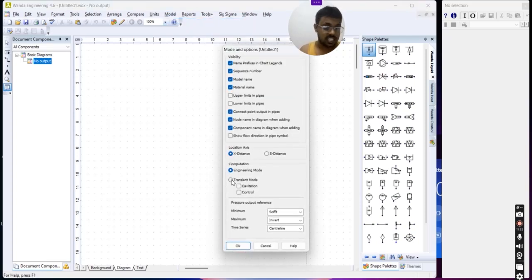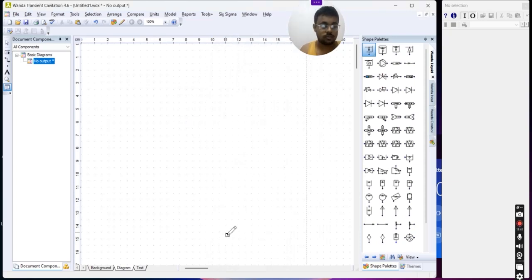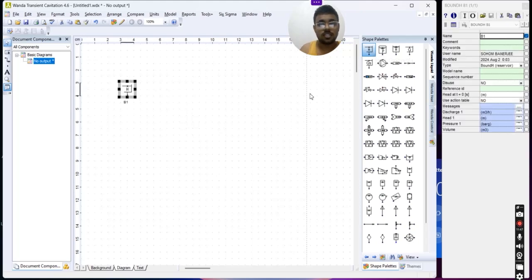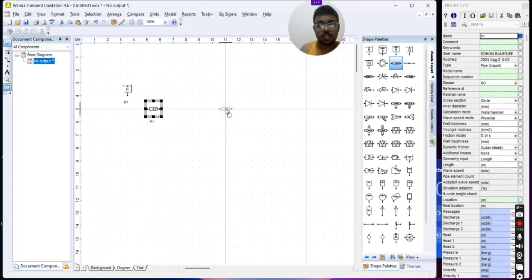First I should tell something: after opening this window, you have to select the model and the mode and option. Then you have to change it from engineering mode to transient mode, because you are going to do the study over a period of 200 seconds. So it's a time dependent study. So you have to first change the mode to transient mode, right?